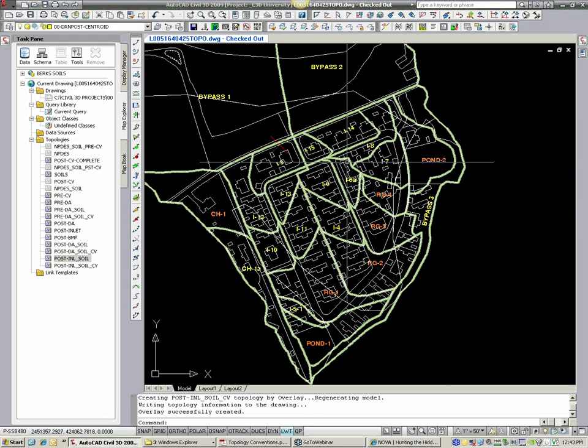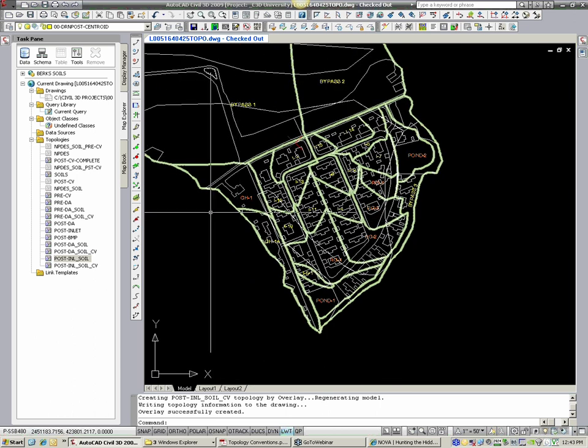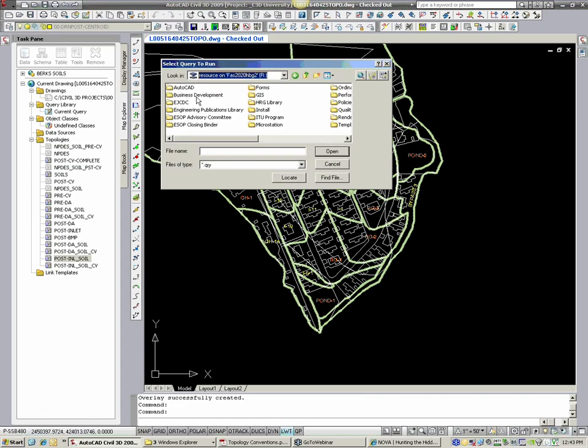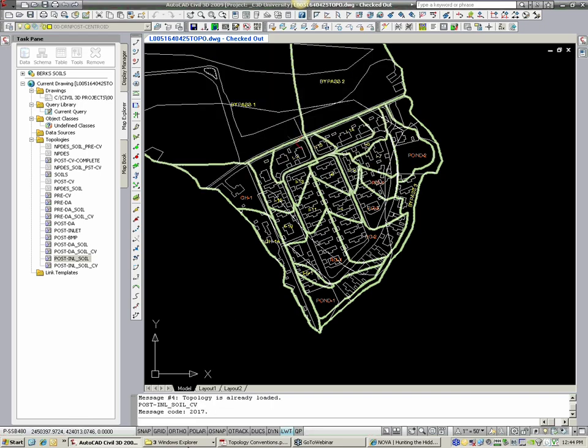Well, it's basically the same breakdown, except now it's not going to combine these together as going to pond 1. It's going to know that this one's I-13 and this one's I-11. Same routine, go up to query, run external query, browse out to R, templates, topologies. This time I'm going to do the post inlet soils CV because that's what I'm trying to export here. Hit open. It's going to push that out.